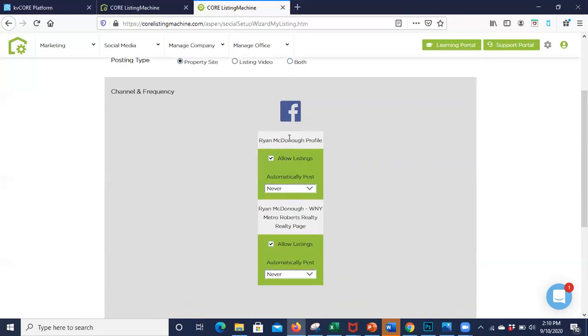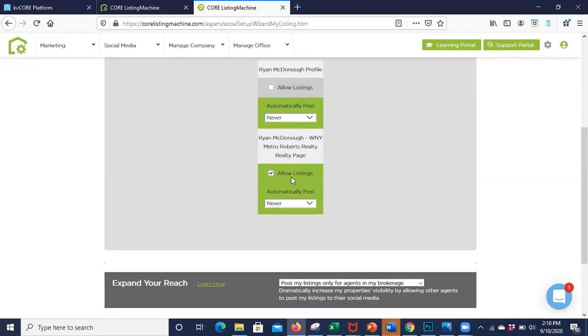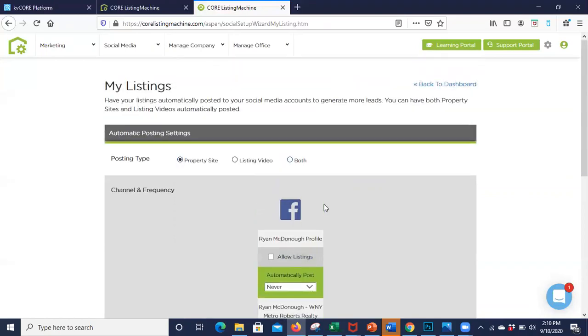So on here for my personal page, I have never automatically post because when I went to set it up, I deselected that box. But I'm going to deselect this box anyway, just because I don't want anything going out on my personal page. But for my business page, I'm going to say automatically post. So, I'm sorry, to backtrack, this is going to post my listings. So when you get a new listing, the system will know that, and it'll share it for you on your Facebook page. You won't have to go in or find a link or photos or whatever. It's going to go in for you.